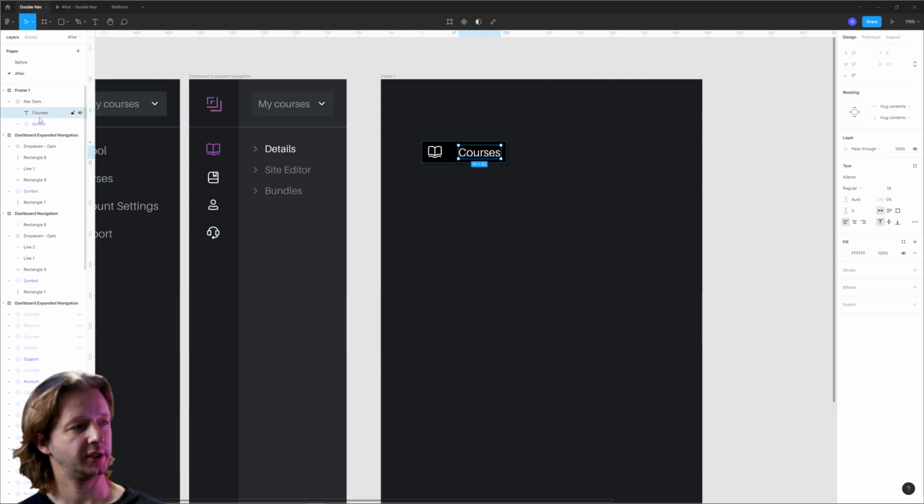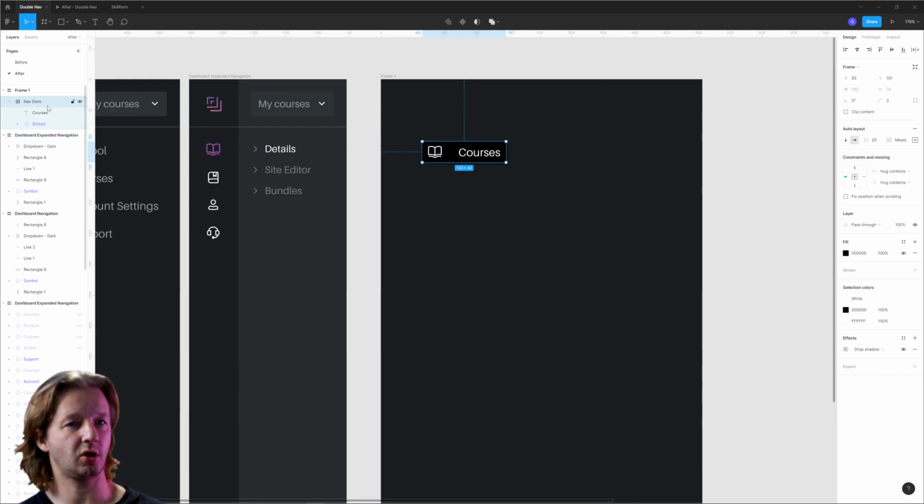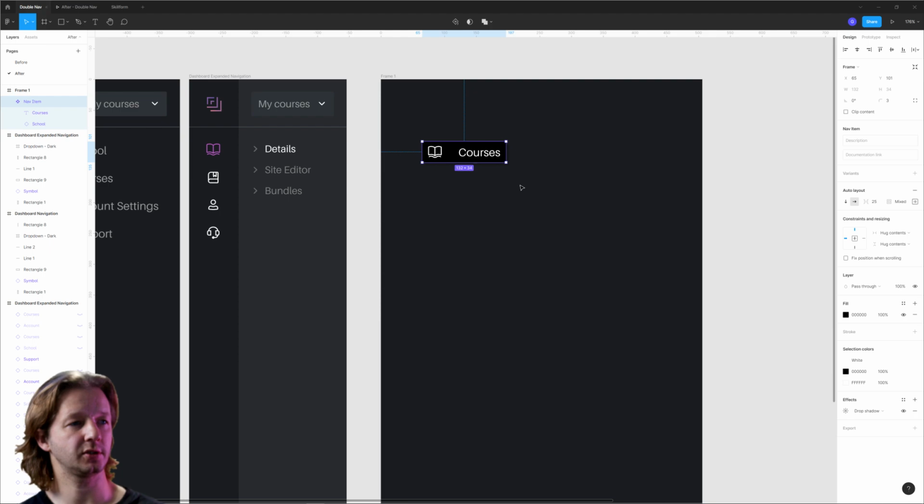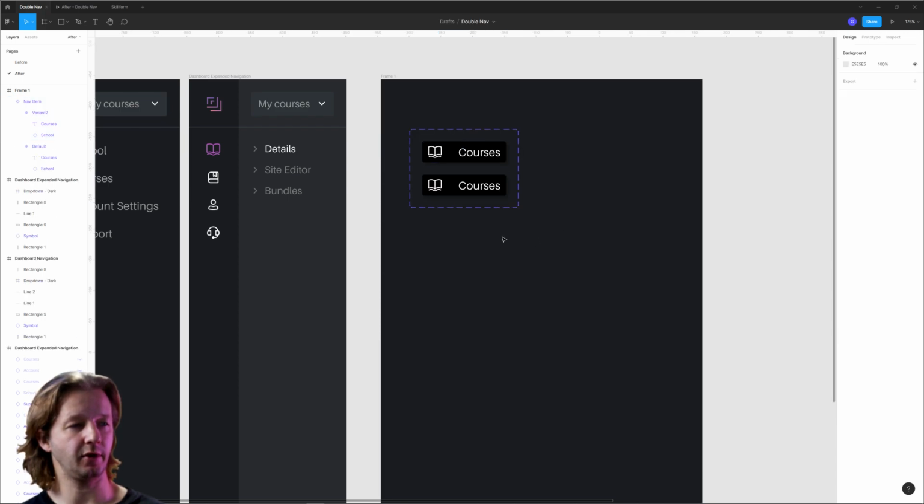Notice we have courses, school, and it is already an auto layout. That way I can go like this or like this, and everything stays centered. All right, so what we'll do is create a component out of this. So now it's a component, and what we'll do then is create a variant. So we'll add variant right there.